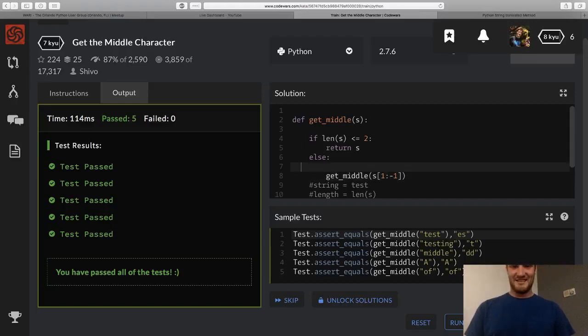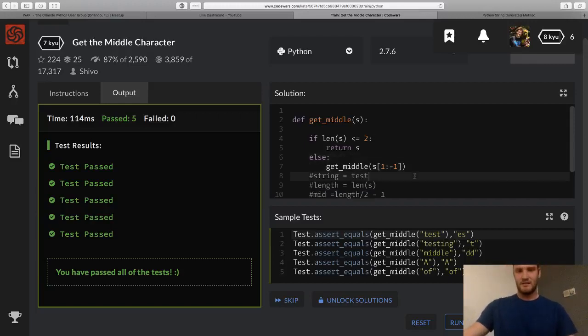Yeah. So, have you all encountered recursion before? Okay. 1 second.